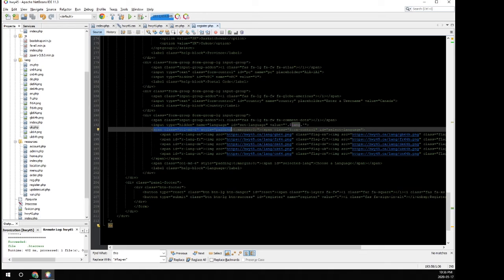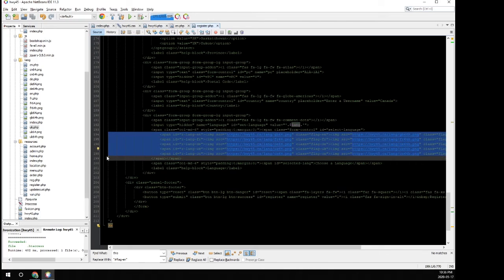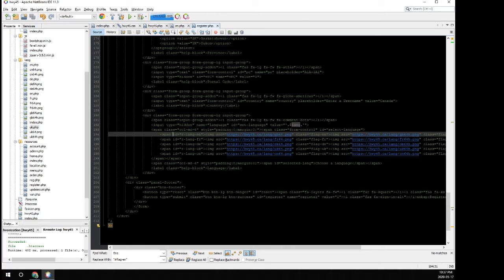Okay, so then the next span is class form-control and giving it the ID select language. And then we have these spans here, each of which are basically copied from our flags at the top. So we have spans with IDs. I kept the same IDs except I added an R hyphen. So instead of lang-ing, it's R-lang-ing, and so on.